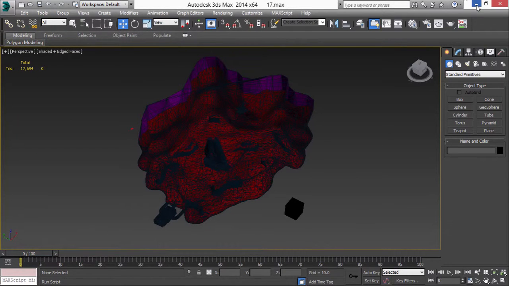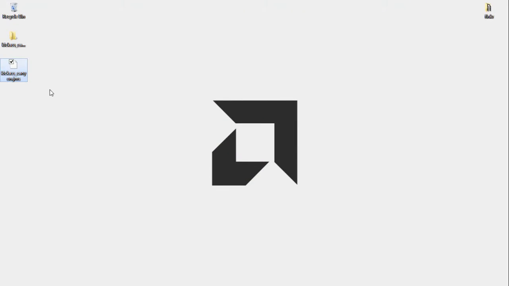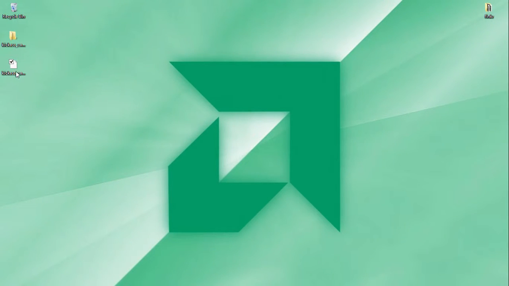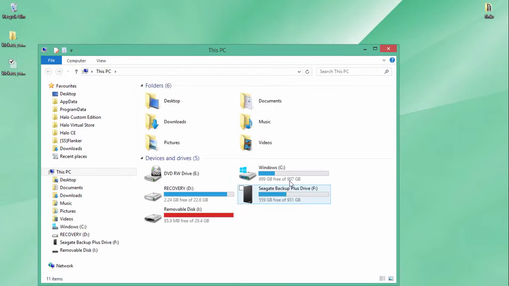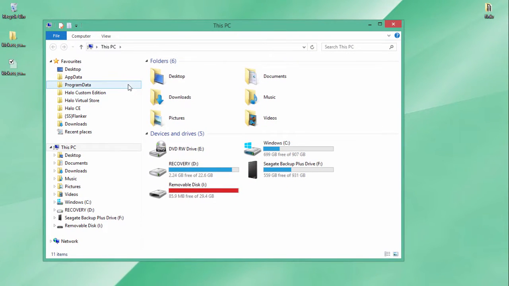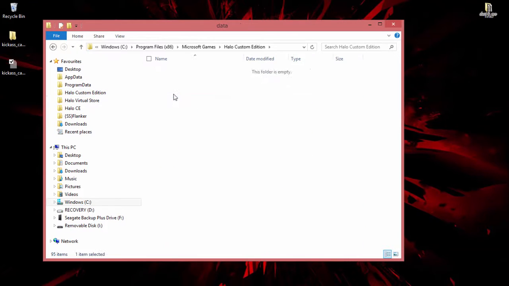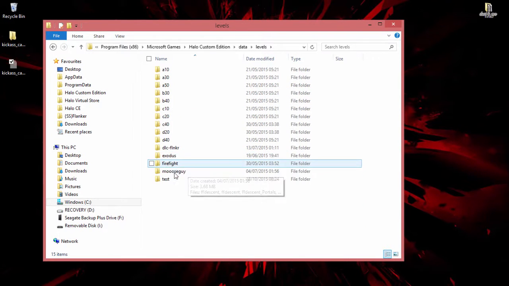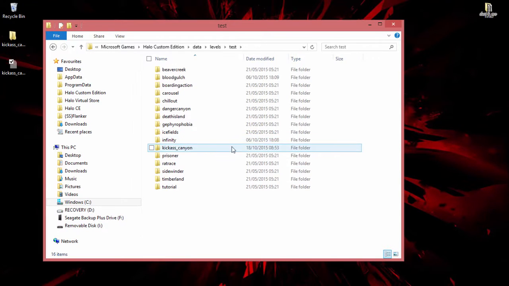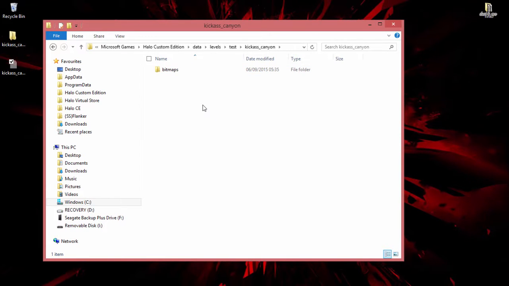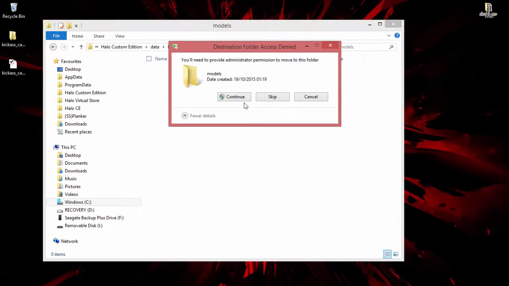Okay, so let's go ahead and compile our file. Here it is. I'm going to cut it from my desktop and paste it into my Halo Custom Edition level directory which we set up. So over in data, let's head into levels, test, kick-ass underscore canyon, and I'm going to create a new folder here called models, and in that folder I'm going to paste the file.